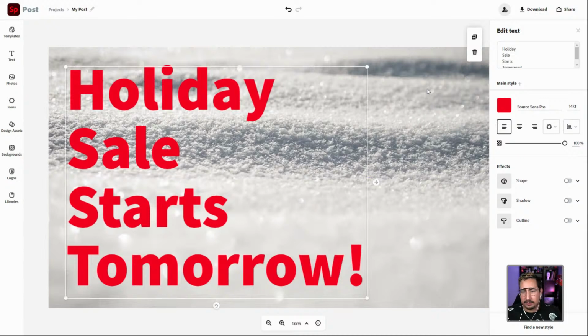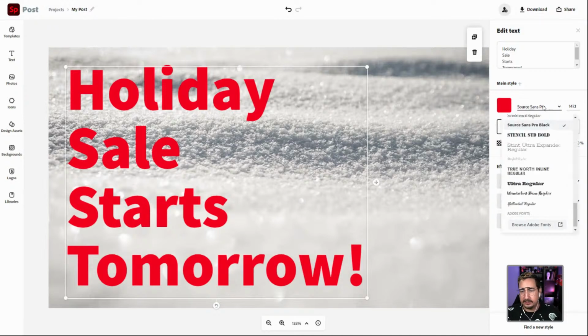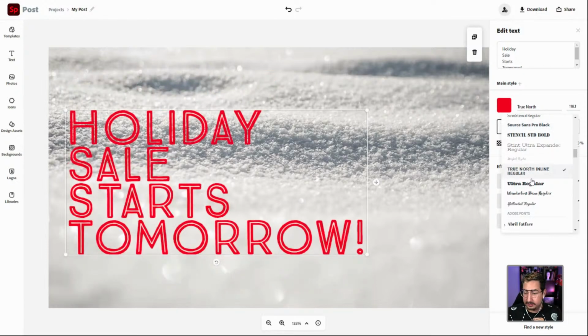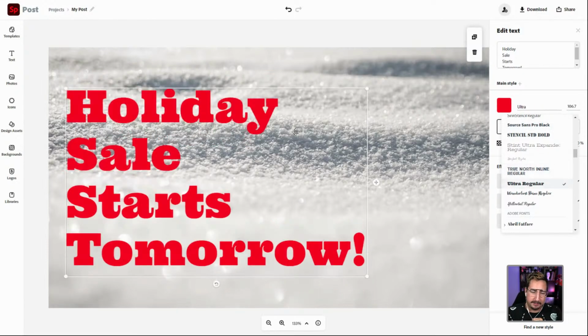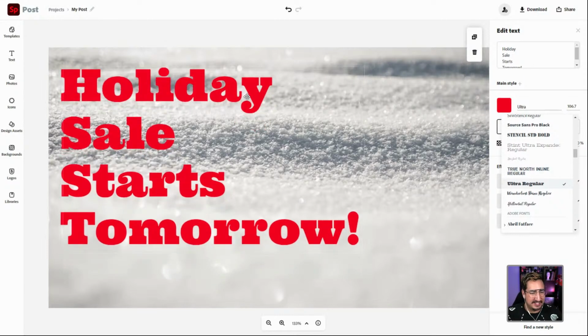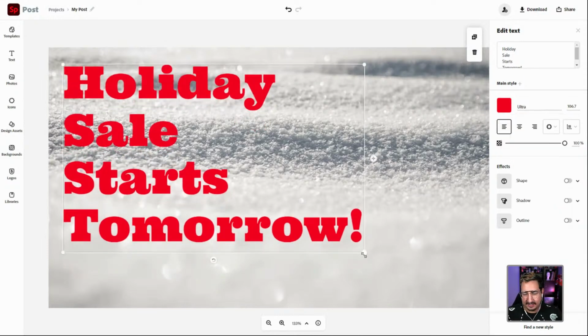And from there, we also are going to make sure we are left aligned, and let's find a better font. So let's click here and scroll down and let's do True North Inline Regular. Let's just click right there and it should change that over for us. That's a little bit too much. There we go. That's what we want. So let's put this in there, looking good.